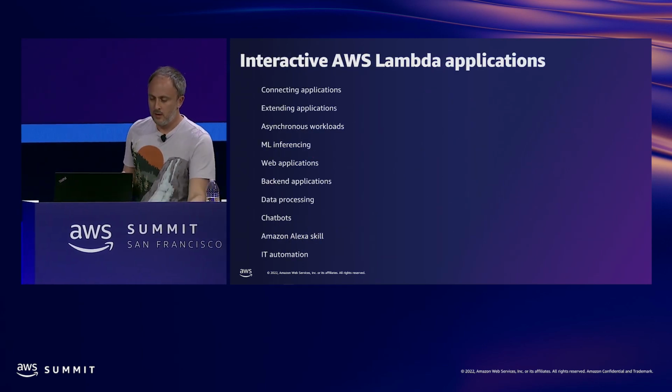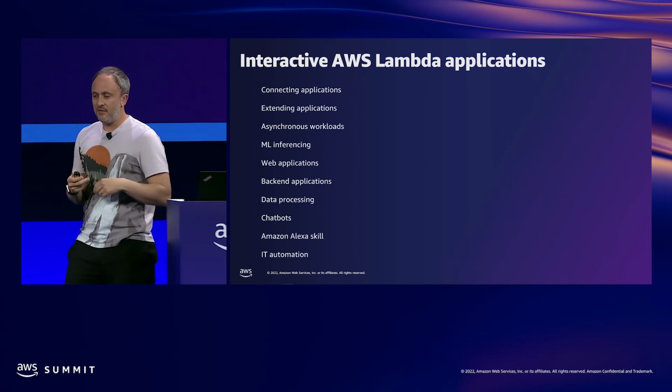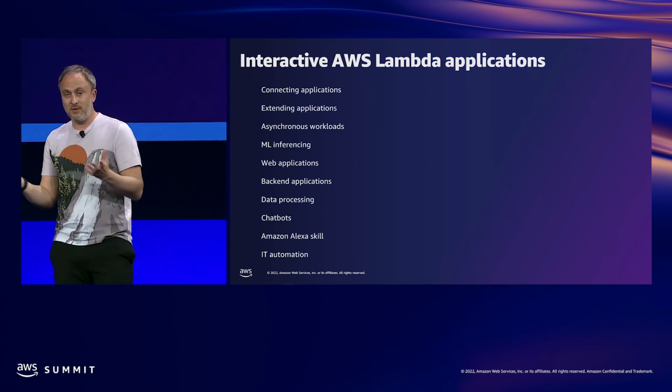So, what can you make with an interactive Lambda application? Pretty much anything, actually.